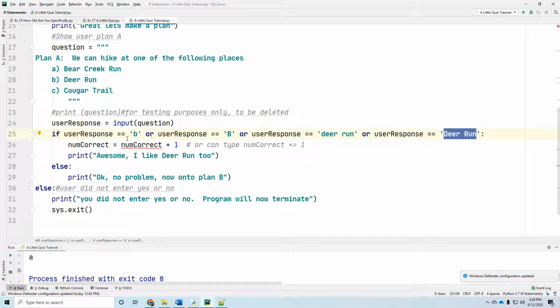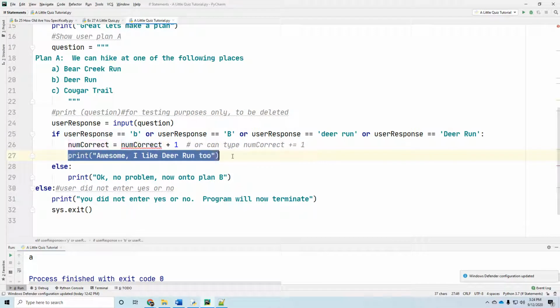If this is correct, then I have to keep track of how many questions they got correct. So I need a variable, and I need to add one to it. And I also got to print out awesome. You got to print out correct, well done. You got to give them positive reinforcement. They got the answer correct for that question number 1. I'm typing out awesome. I like deer run too.